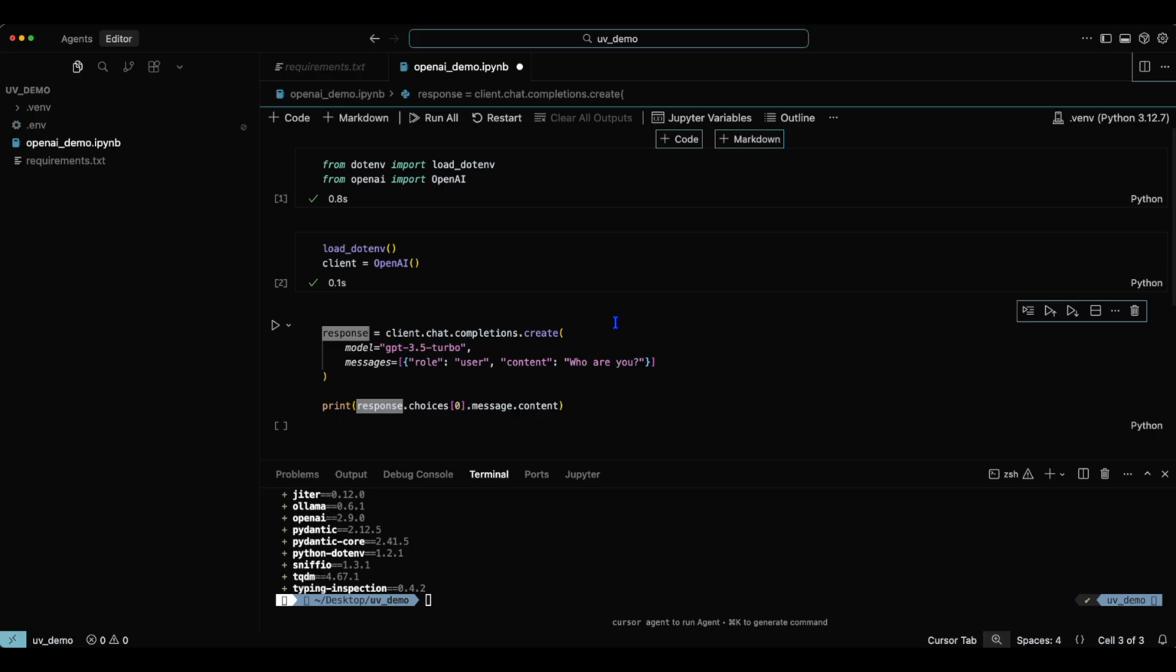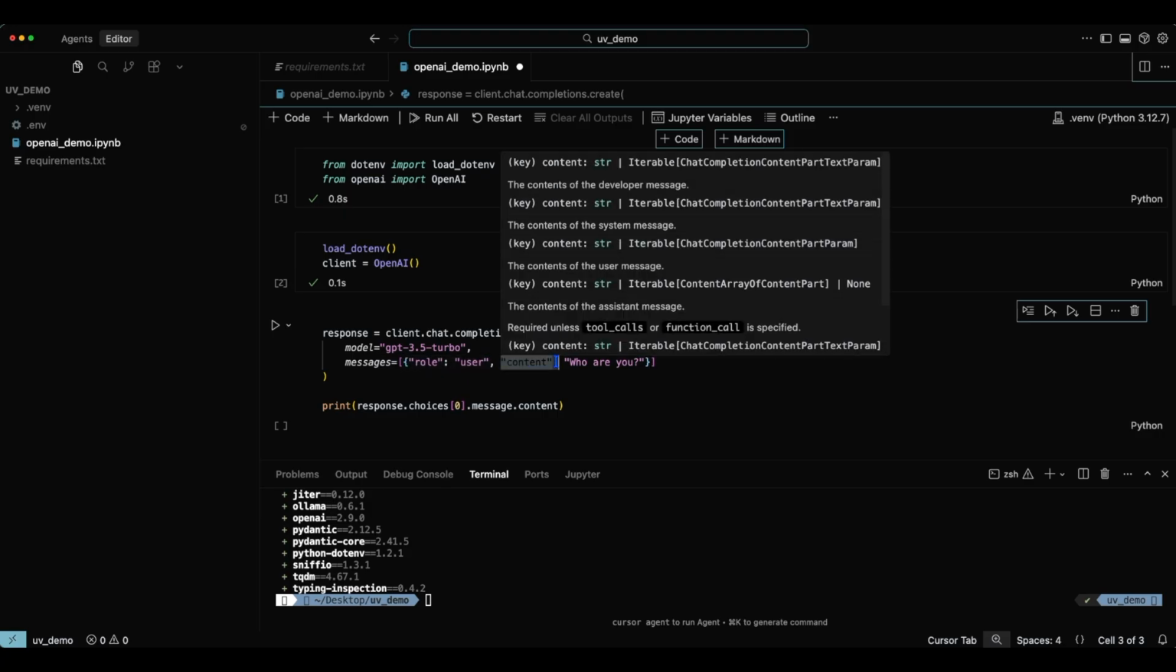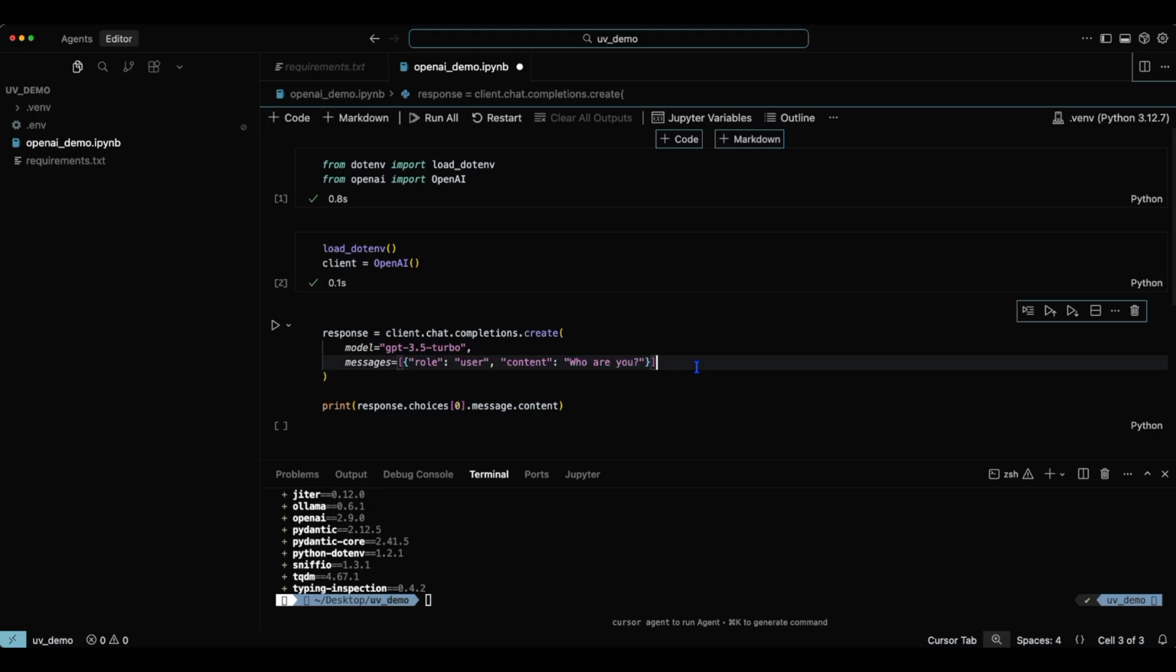Then we'll create a response variable, setting it equal to the value of calling client.chat.completions.create, which is the OpenAI Create API, setting the model to GPT-3.5 Turbo, and the messages equal to a list with a dictionary. The first key is role set to user, and the second is content with the message, "who are you?" Then after executing that, we'll print the content of the response.